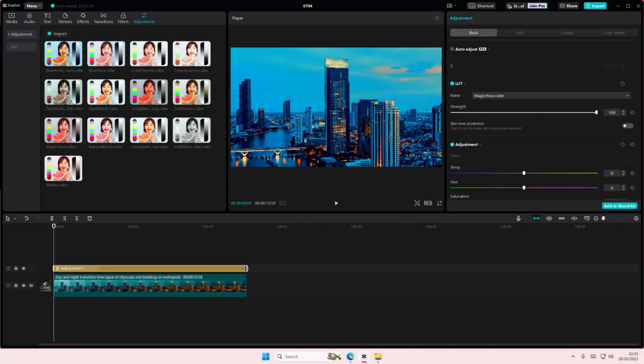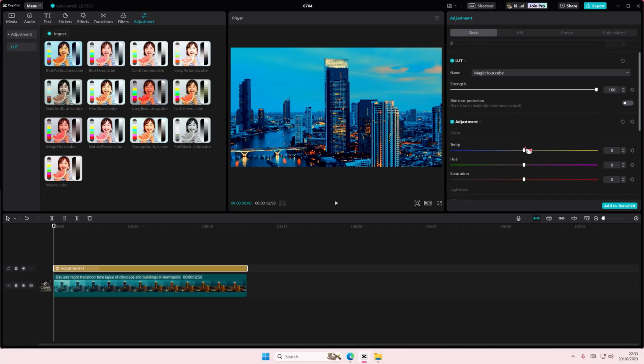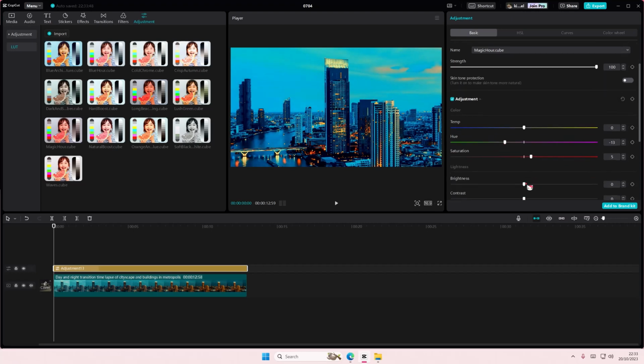add the coloring, and you can adjust the strength of the LUT here, and you can also adjust it more by using the temperature or the hue or like any of these adjustments buttons.